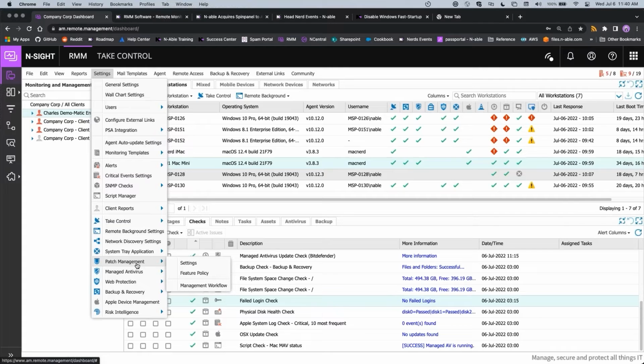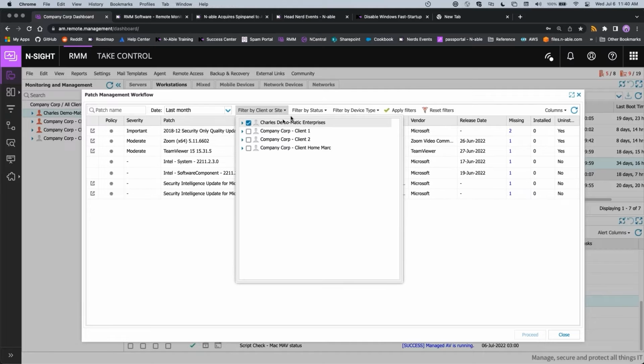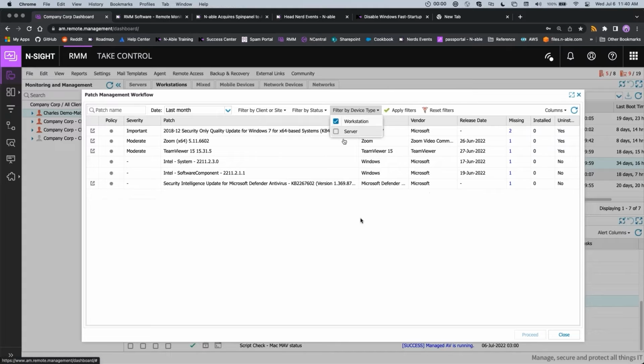the starting point here is Settings, Patch Management, and then go down to Management Workflow. So that will open up this window, and you'll be able to see all of the patches that are available to you based on, say, which site, and if they are missing or pending or so on.